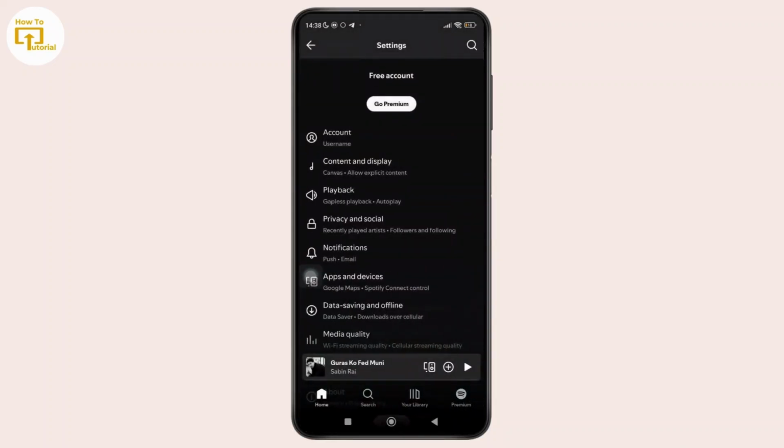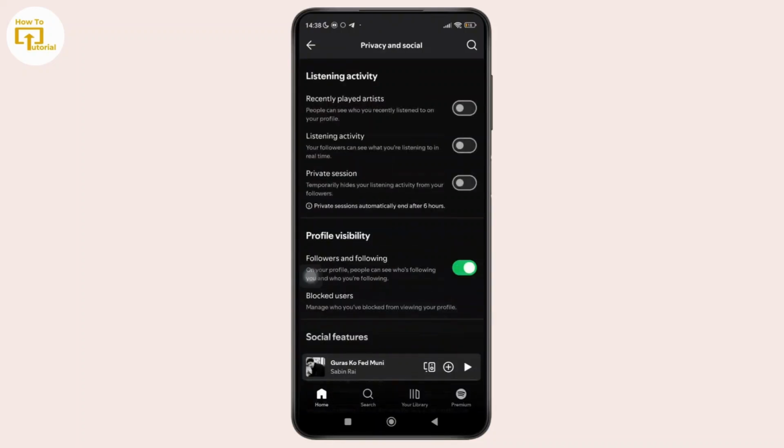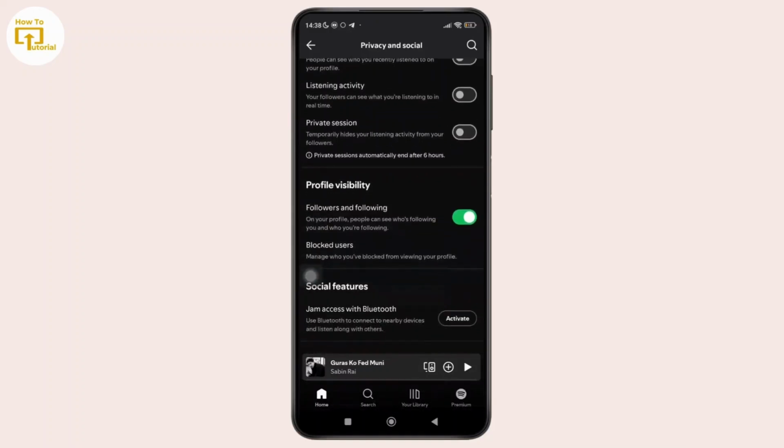And now once you are in your settings section, simply tap on Privacy and Social. And now inside this section you can see the option labeled as followers and following under the profile visibility. So simply toggle off that option.